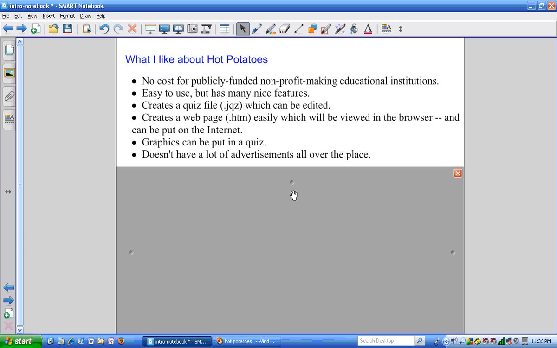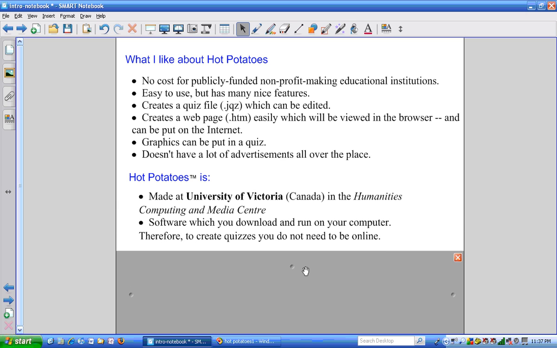Some of the things I like about Hot Potatoes: it is free for public institutions. It's easy to use, but it does have many nice features. You can create a quiz file which is going to have a suffix of .jqz, which can be edited. You can also easily create web pages which will have a suffix of HTML, which can be viewed in the browser. It is possible to put graphics into quizzes, and you don't have to have a bunch of advertisements all over the place. Hot Potatoes is made at the University of Victoria in Canada.